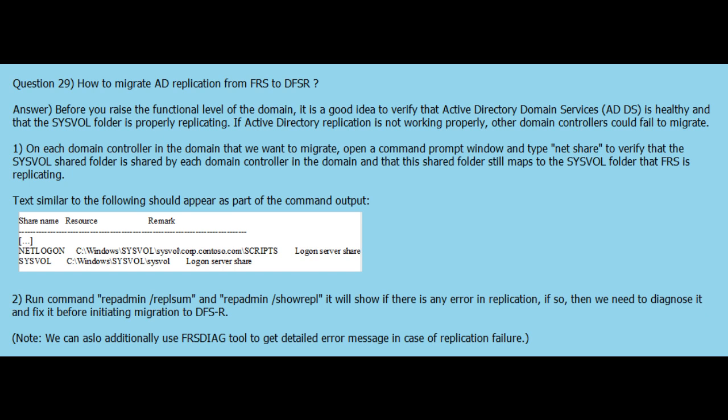Question 29. How to migrate AD replication from FRS to DFSR? Answer. Before you raise the functional level of the domain, it is a good idea to verify that Active Directory Domain Services, AD DS, is healthy and that the SYSVOL folder is properly replicating. If Active Directory replication is not working properly, other domain controllers could fail to migrate.